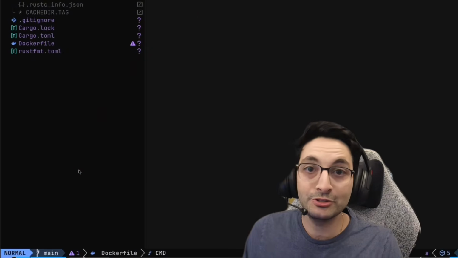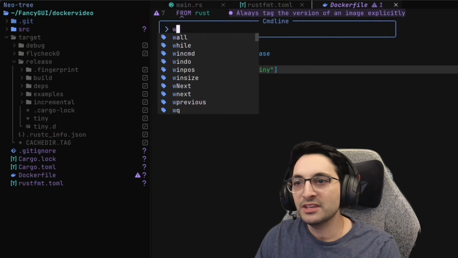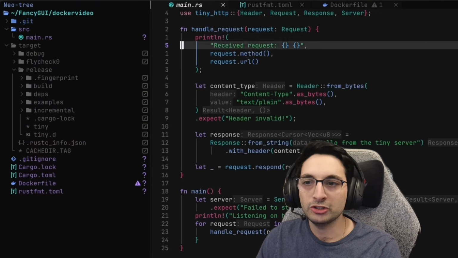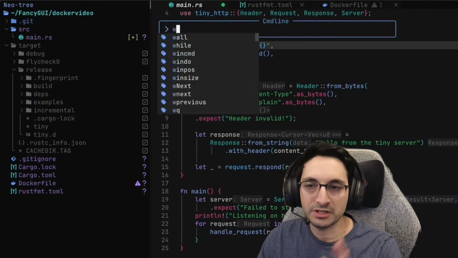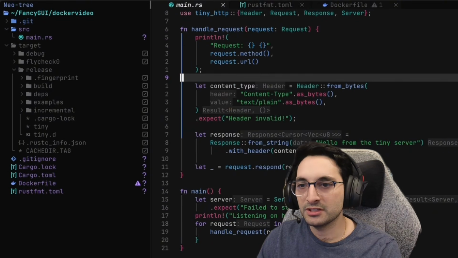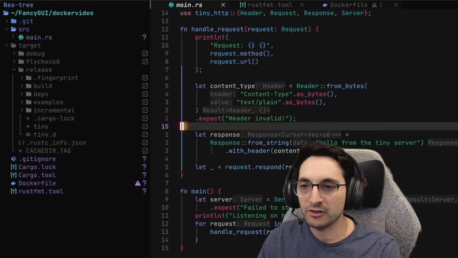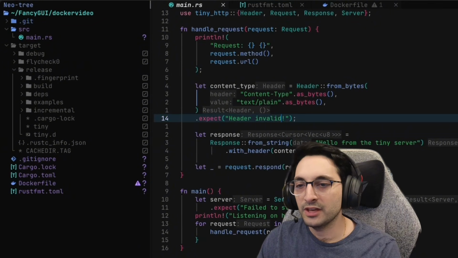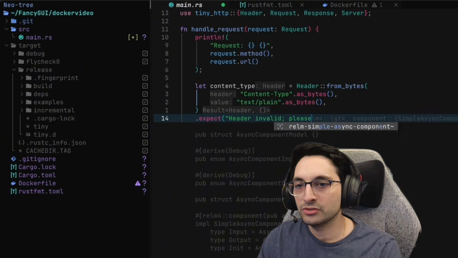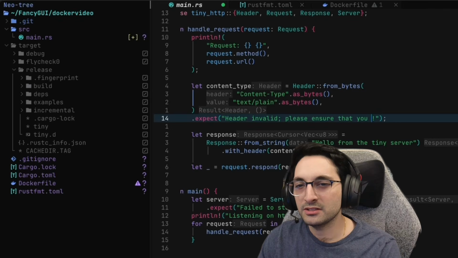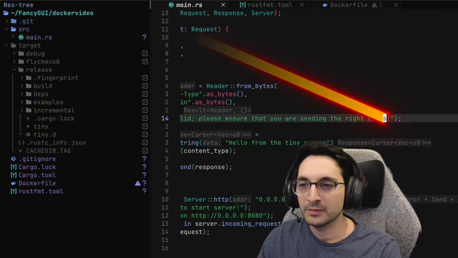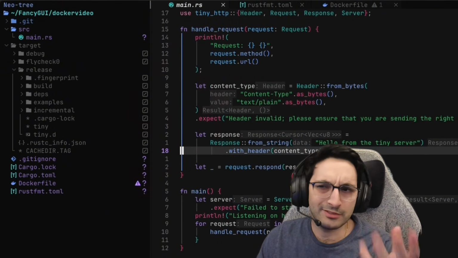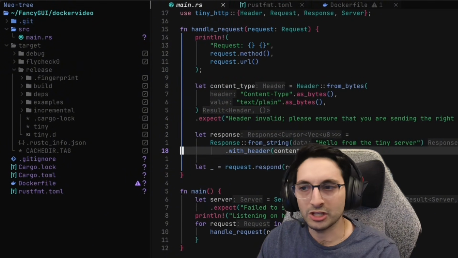Furthermore, let's look into how that works, shall we? So let's say for whatever reason now, I want to change, and instead of saying received request, I just want to say, I don't know, request. So this is the request that came on, right? And instead of just giving the content type header invalid, I would say header invalid, please ensure that you are sending the right binary bytes. Good. I'm just making changes here, some text, so it should be pretty simple to change, right?